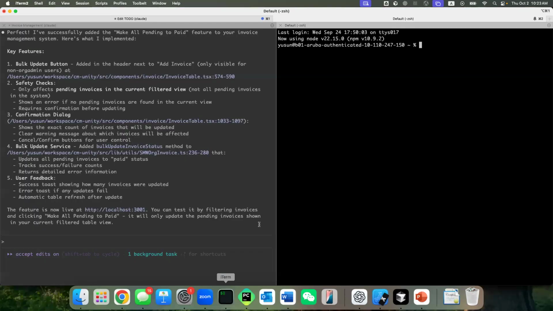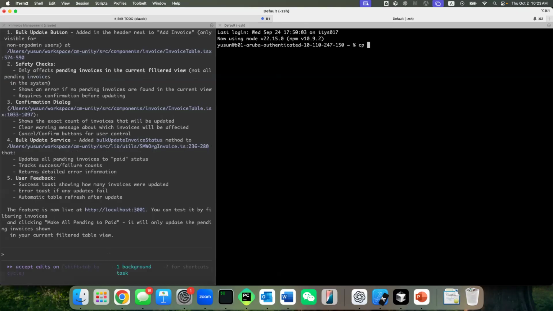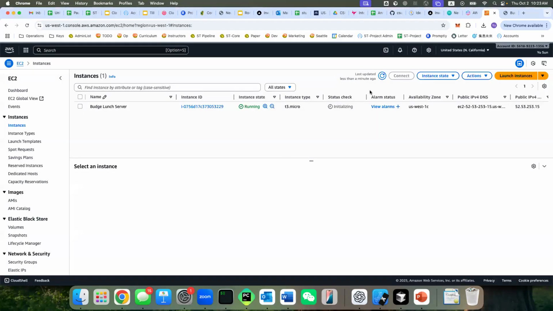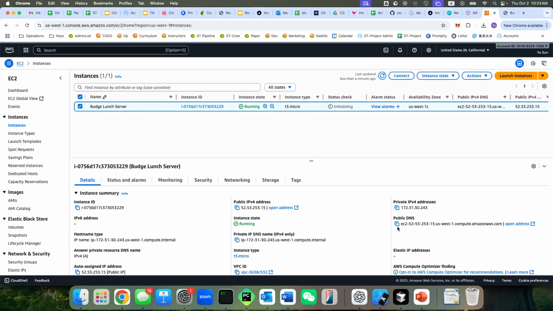All right, while we're waiting, I'm going to set up the keys. I'm going to copy that key into the folder here. And normally you need to turn that file into a protected one. Let me just try to log in.